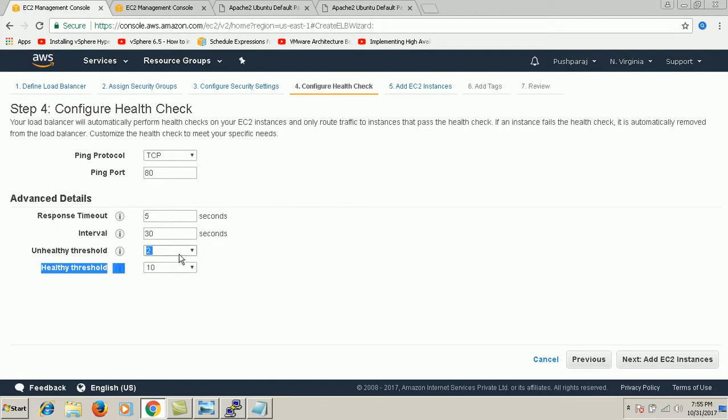These configurations are like the response timeout, interval, unhealthy threshold and healthy threshold. The interval is between 30 and 300 seconds, and the unhealthy threshold means that after a number of consecutive failed checks it will declare the instance as unhealthy, and likewise for a healthy instance. You can easily navigate through these options and understand better what exactly it's doing during the health checks. So I'm leaving it as default.